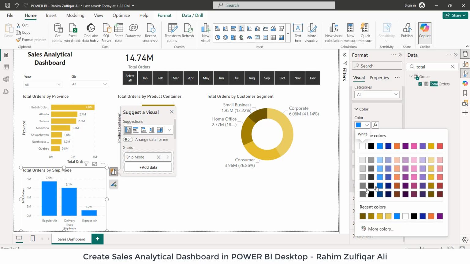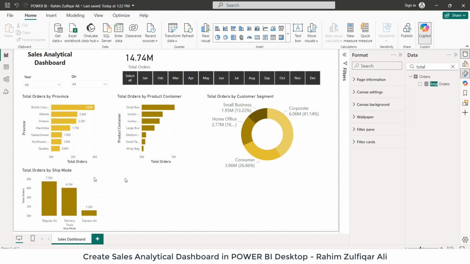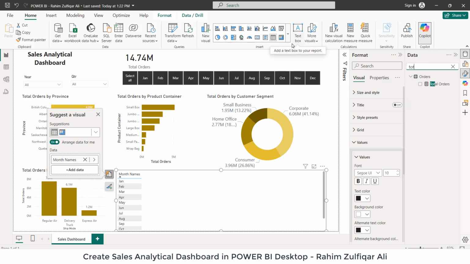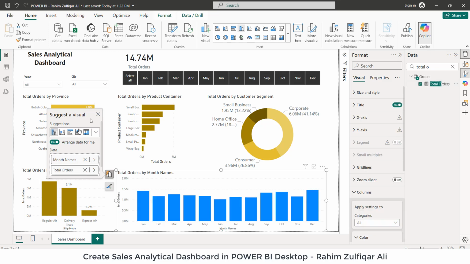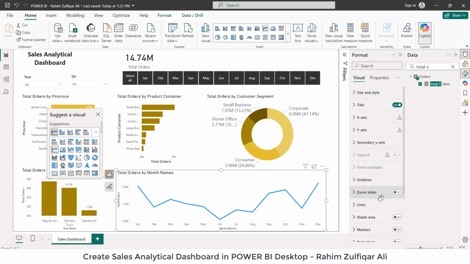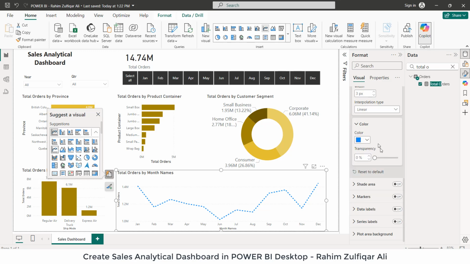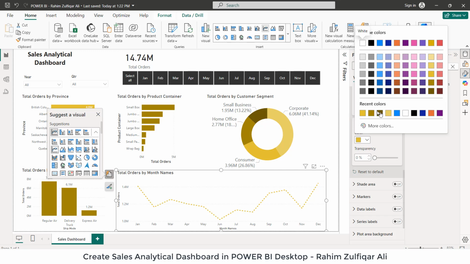Let's change the color. All right, now see, let me tell you why data modeling is very important. And then we need total orders. Let's drag and drop, and let's change it to a line. Again, you can do formatting as well. How you want the line style, how you want the join type, that's up to you. What kind of color you want, you can set here. Let's make it a bit darker.